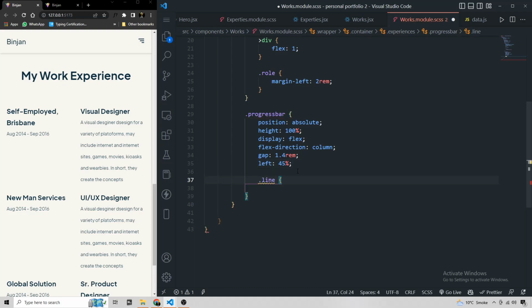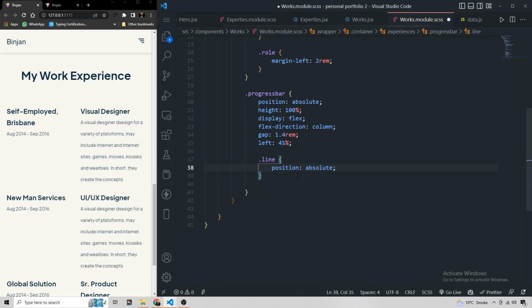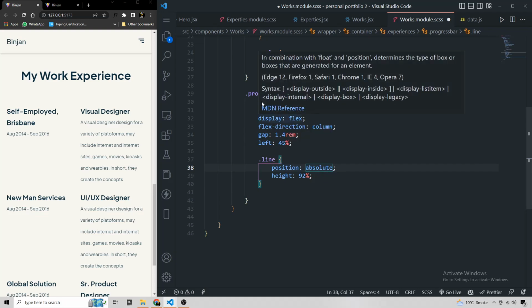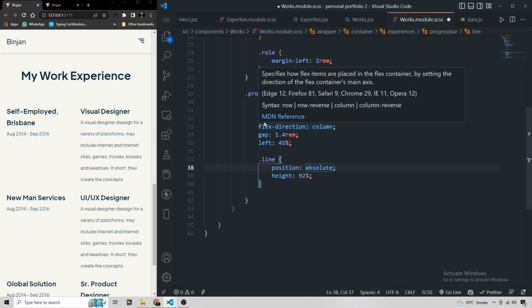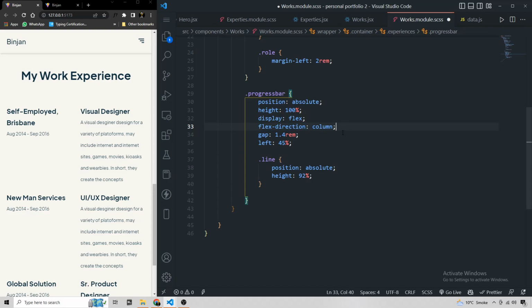Now I am targeting the line itself and making its position absolute with the height of 92%. So making it absolute gives it a way out of this display flex, because here you can see we are giving display flex with a direction column, and we don't want to make it in alignment with the circles because this line is going to be as a background of those circles.